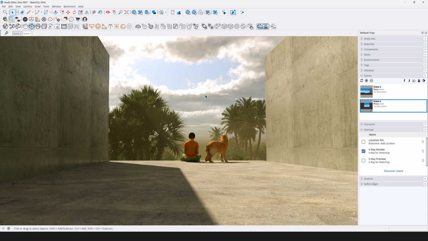In this short video, I'll give you an overview of the brand new node material editor available in V-Ray 7 Update 3 for SketchUp and Rhino. This new node-based editing environment is a great alternative to the existing asset editor, especially when having to create or edit complex shaders. So without further ado, let's jump right in.